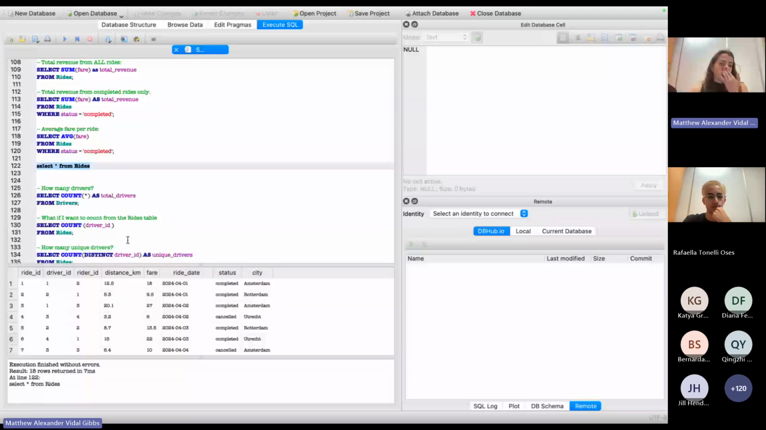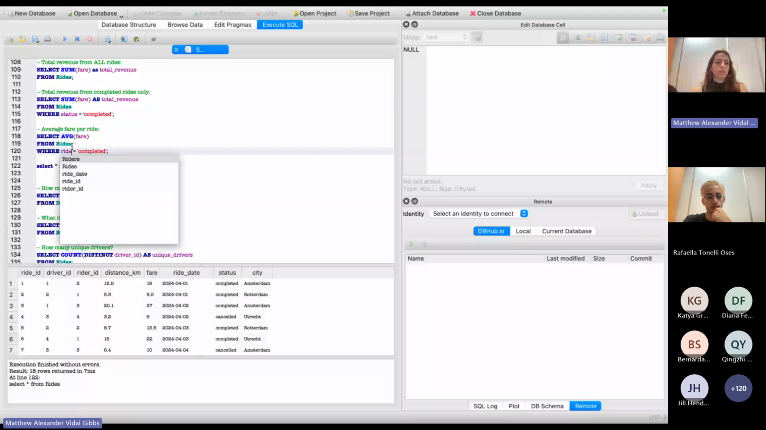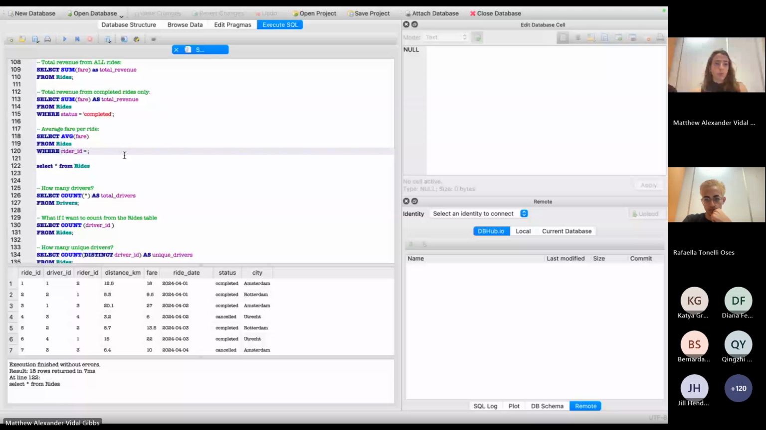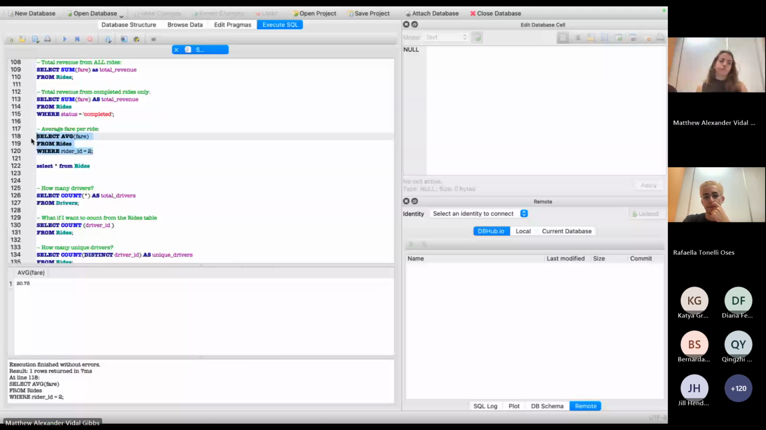Okay, so let's see rider ID 2. So we go back here, select average fare from rides where rider ID equals 2. And then you have the average fare for this specific rider. This is useful because you can run a lot of analysis here without having to download the database again.